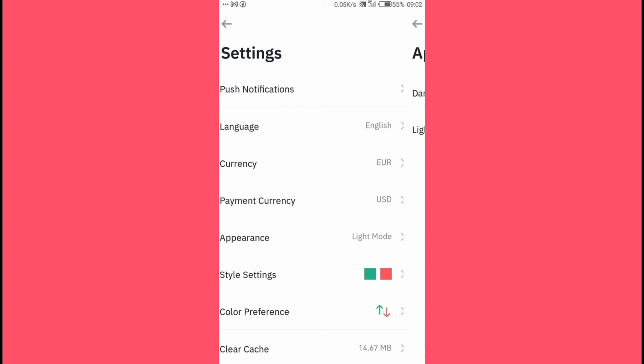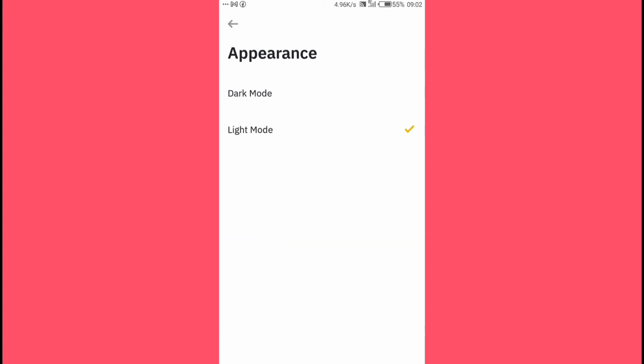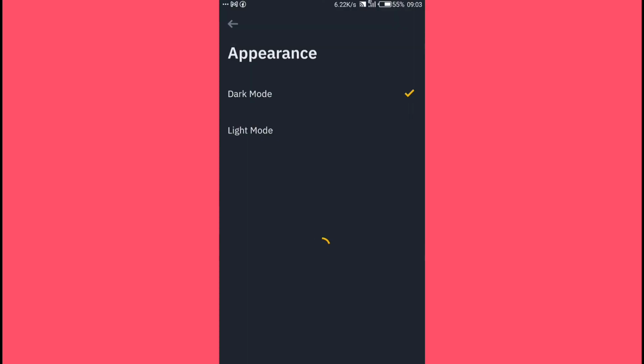Then next here, we only have two options, light mode and dark mode. Now you need to select dark mode, and as you can see, dark mode is enabled on my account.